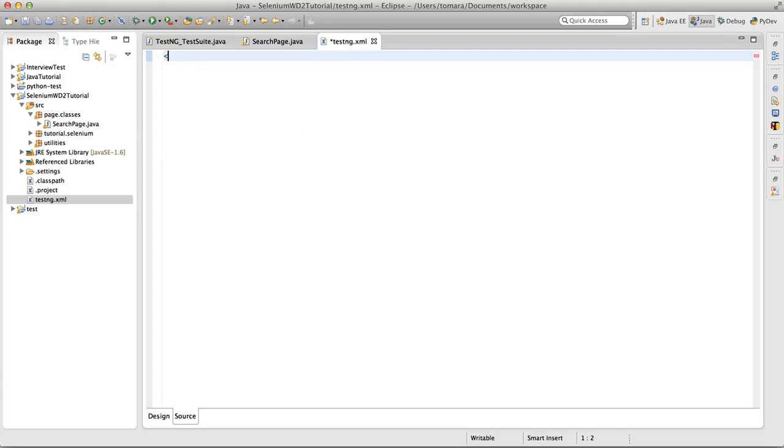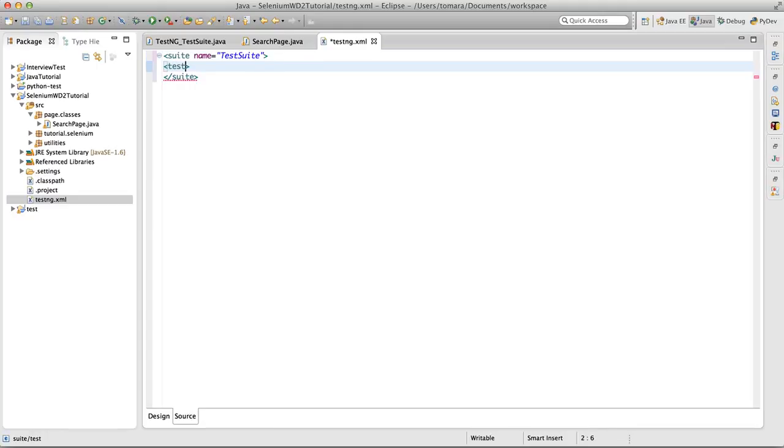It gets started with the suite tag, and this suite tag basically should have a name. I can give any name to it basically. So I'm just giving it test suite right now. It has no specifications. And then the next tag is test. The test should have a name, and I'm just gonna give the name as Expedia and search page.